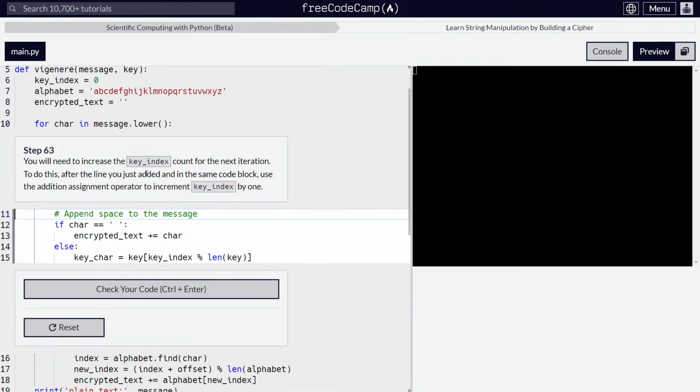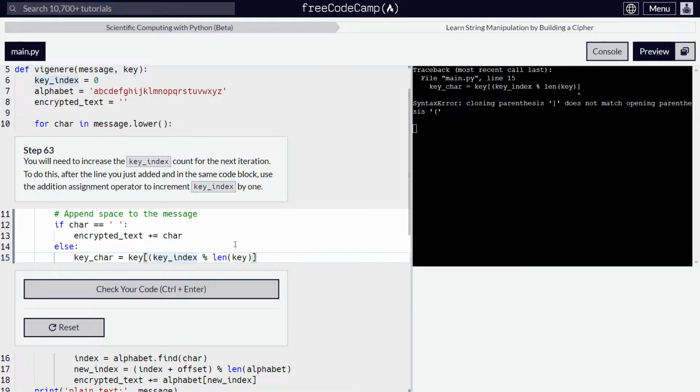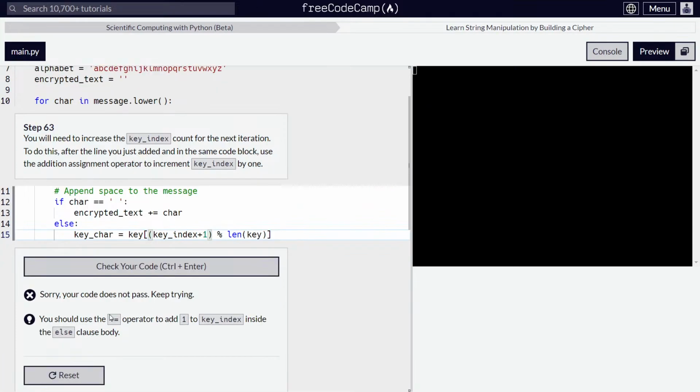You need to increase the key index count for the next iteration. To do this, after the line you just added, and in the same code block, use the addition assignment operator to increment key index by 1. Like this. And then add 1? Is that what you mean? Right. Forgot that.